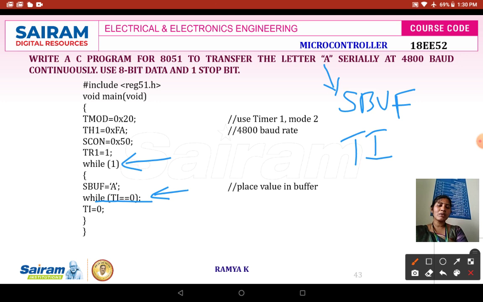Once TI is 1, it will come out of the loop and we will clear the transmit interrupt flag, stating that the data A has already been sent serially onto your SBUF, on the output window, that is the serial window. So this is the logic to write the program. The logic is the same in mnemonics as well as in C. The steps are also the same. Only thing is you have to replace all the mnemonic code with the C language.